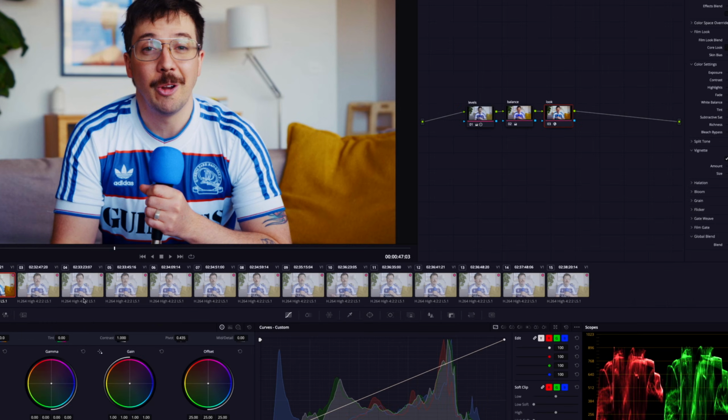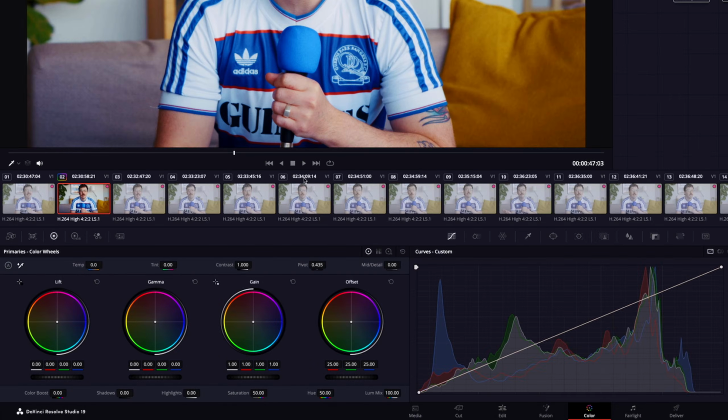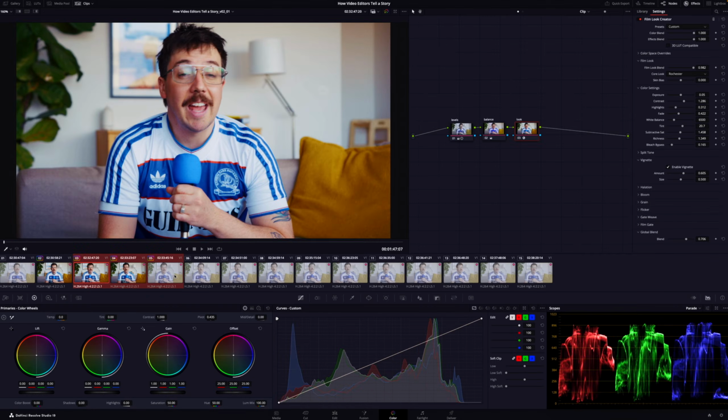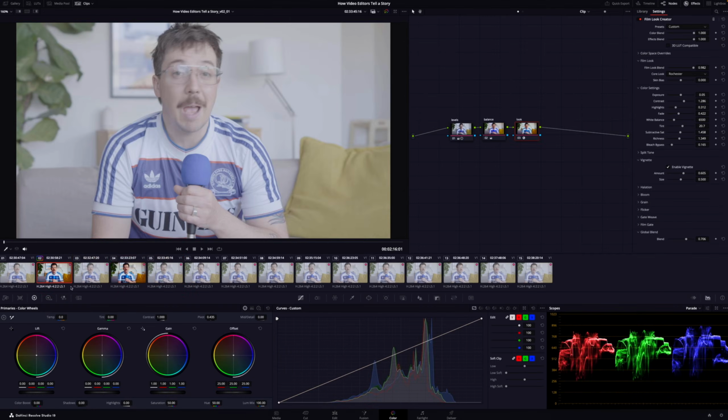So how can you copy that grade? Well, there's a couple of ways. You can either select all of your nodes, copy them with Command C, then bring up your clips like so, and select one or many of them, holding Command plus click to select multiple, and then just hit Command plus V to paste them.